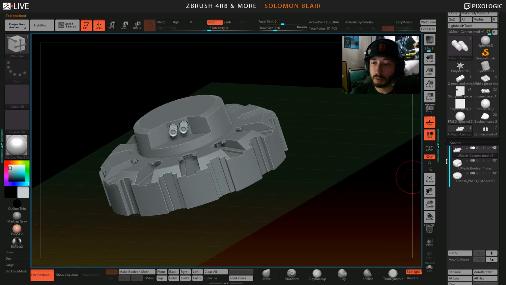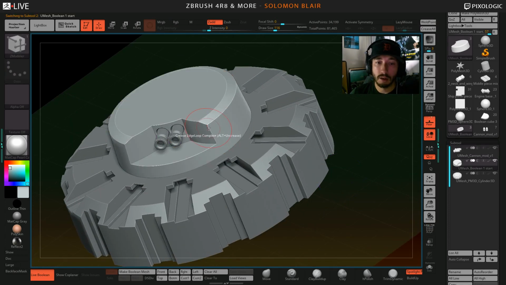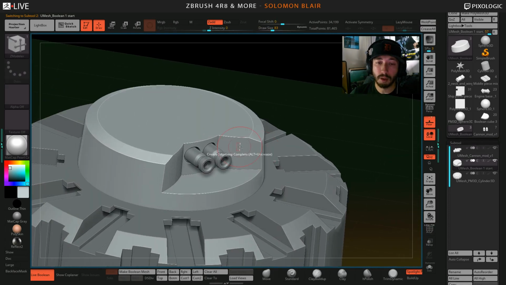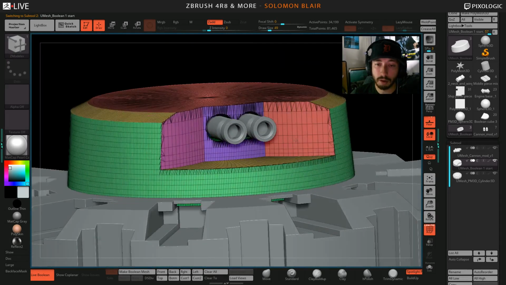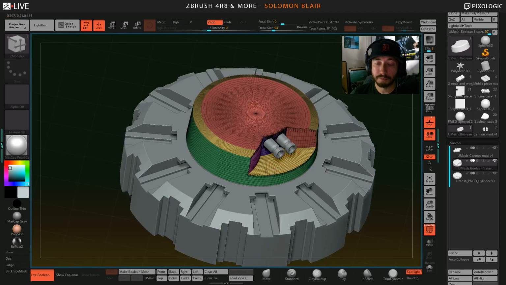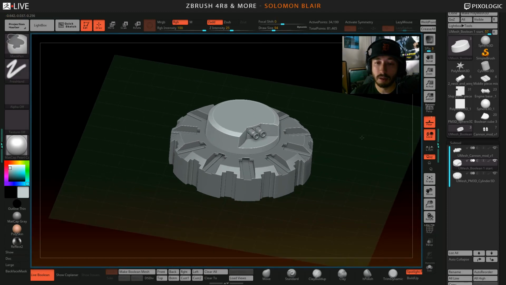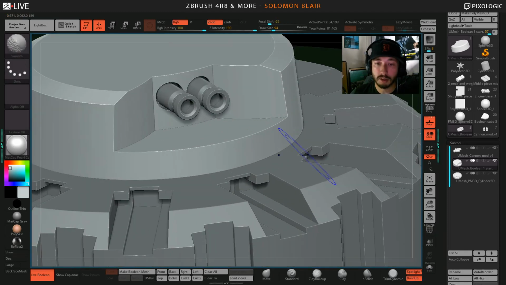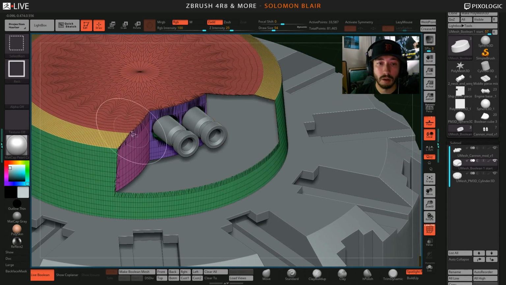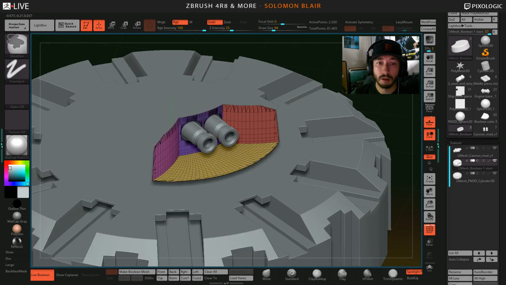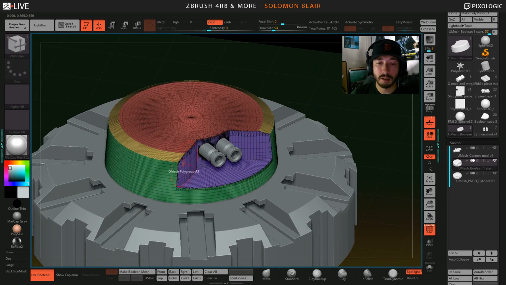Alright, so we got those pieces. We got this. Alright, so the great thing about this whole bridge to Keyshot thing is, in this case, because I have these polygroups, I could go in and take this piece, for example. Let's just grab my polygroups, group those guys together.